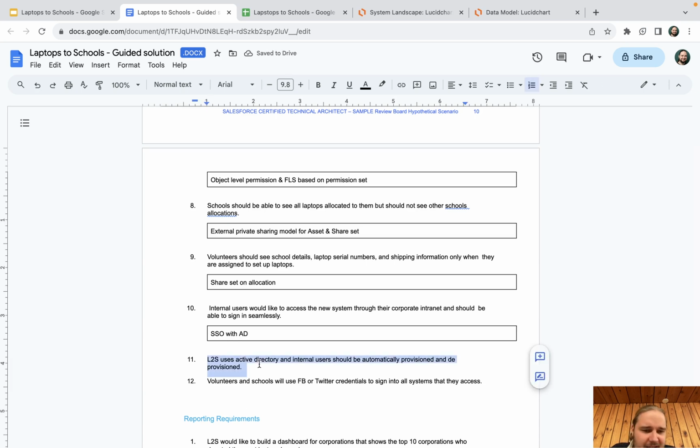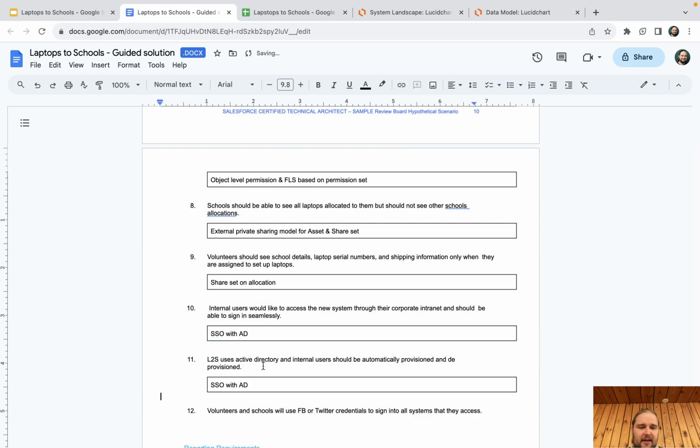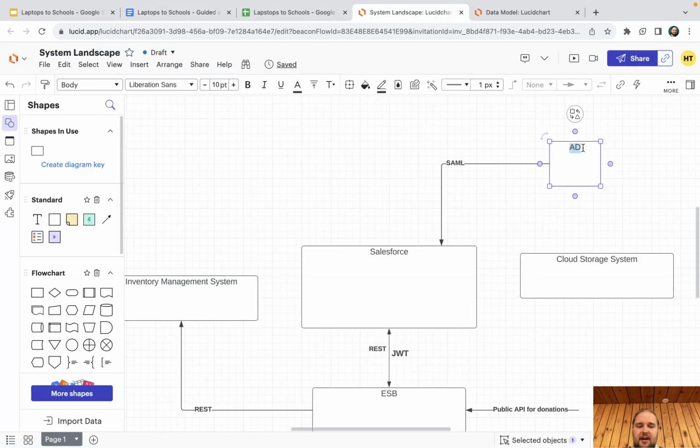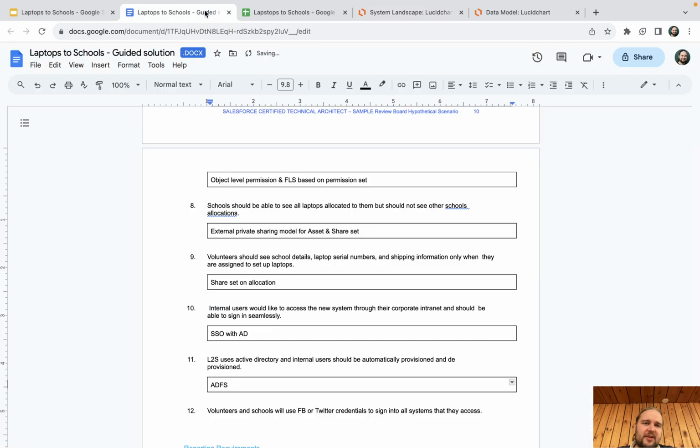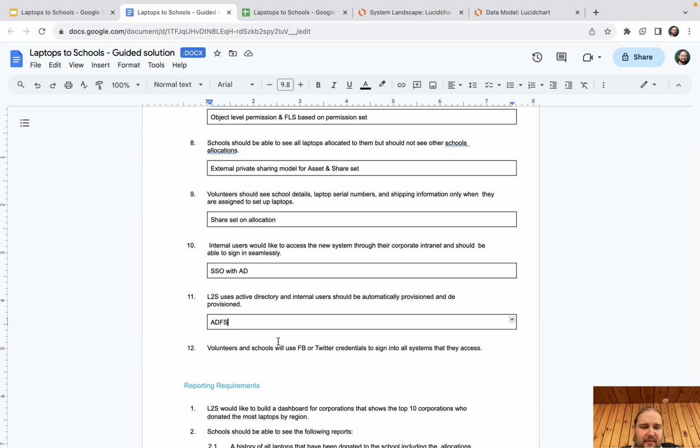Oh, okay. Well, it uses Active Directory, and internal users are to be automatically provisioned and deprovisioned. So for provisioning and deprovisioning, we can use ADFS. So ADFS can be used here, and that's for provisioning and deprovisioning users, and we can do that with SAML.